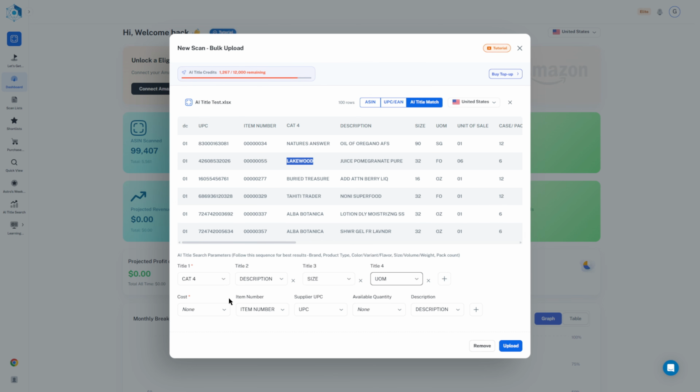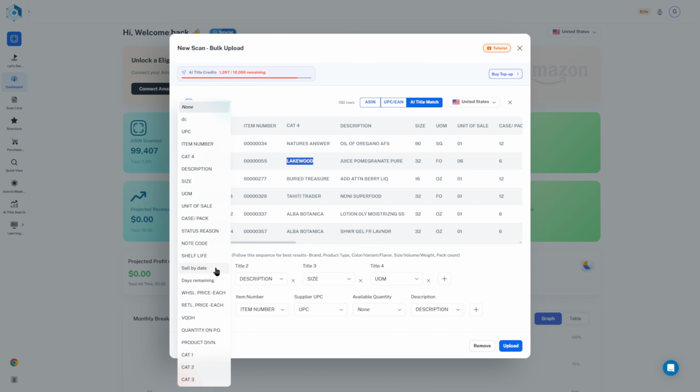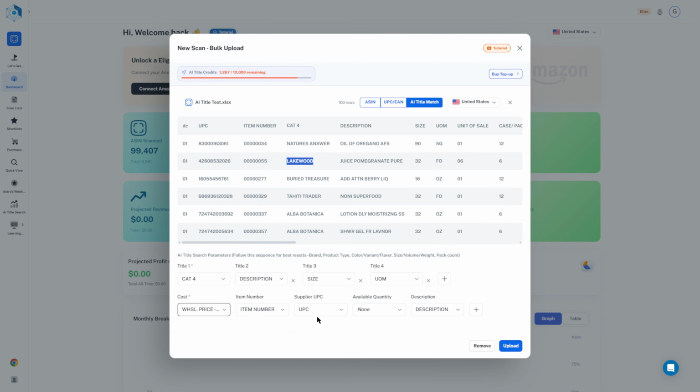Next, just continue your scan as usual. Add your costs, item number, UPC, and any other points of information you want. Then just click on upload.